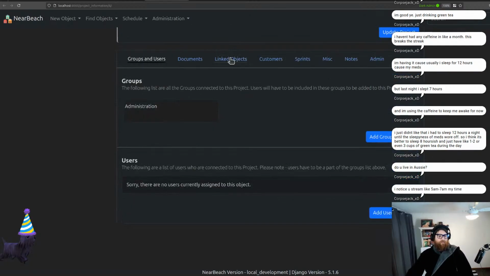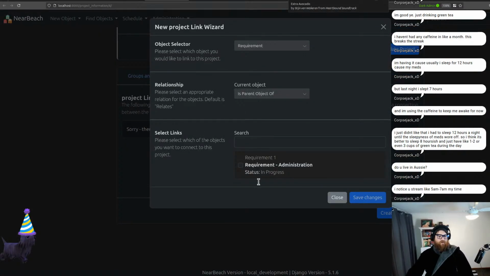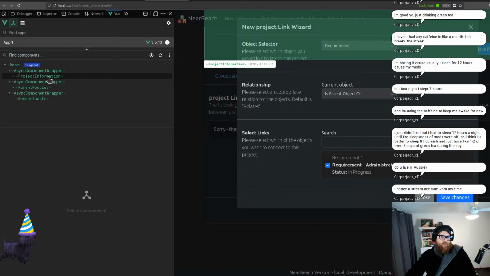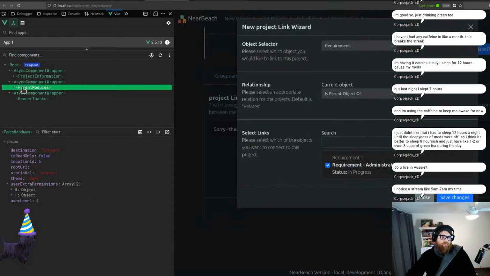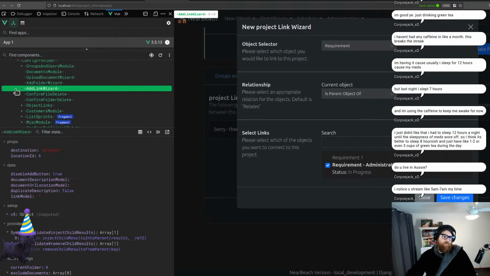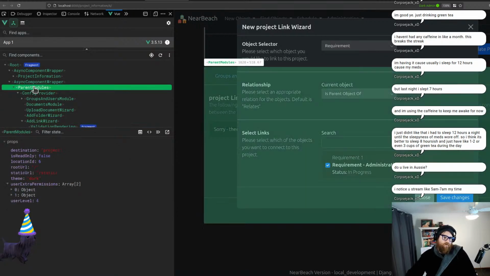I'm also trying to think, we've got linked objects and stuff like that. So if I were to go to this, we've got something like that, and that would be good to sort of reuse. And then we've just got to flag the modal for that. I am going to check what we actually use for that particular thing. So we're going to go into view, it'll be part of the parents module, part of the links wizard.